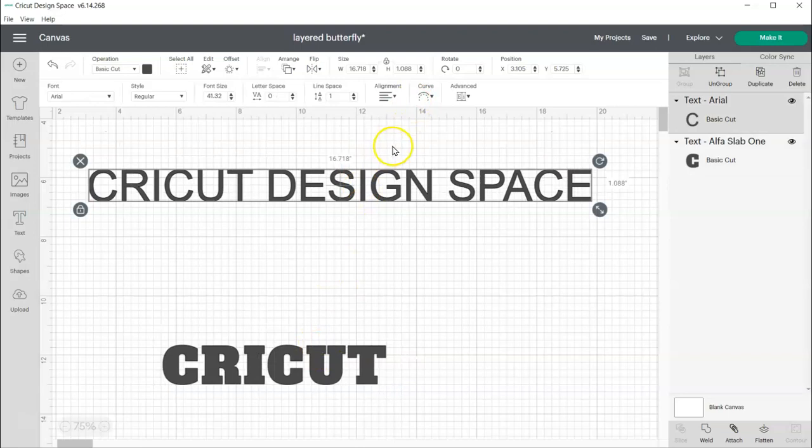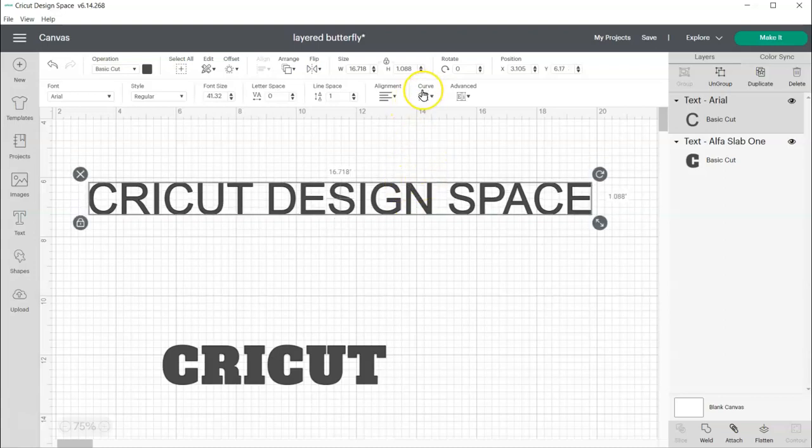Now the curve is available because I had ungrouped it before, and if you do anything to your text, you can't use the curve feature. It has to be text. So if you ungroup it, the curve is not going to work. Probably, well, I know for sure if you weld it or flatten it, it's not going to work. I'm not sure about attach, but I don't think it will. I'm not going to try it right now. Anyway, it's available. So let's go to the curve feature.